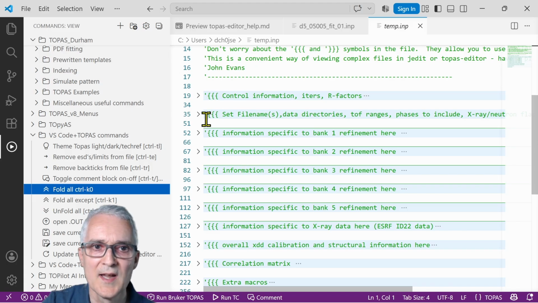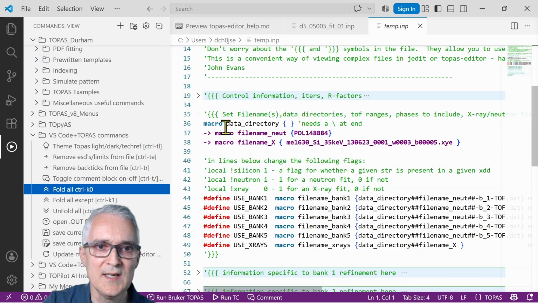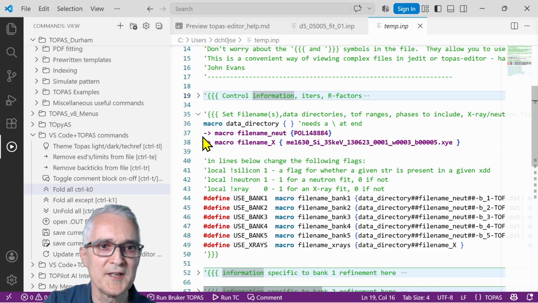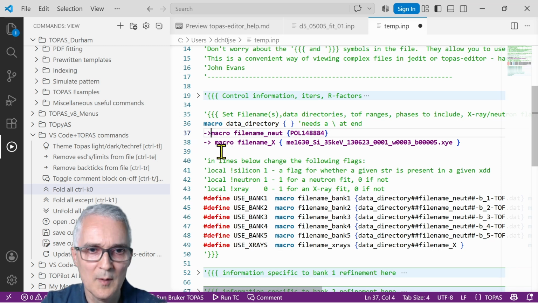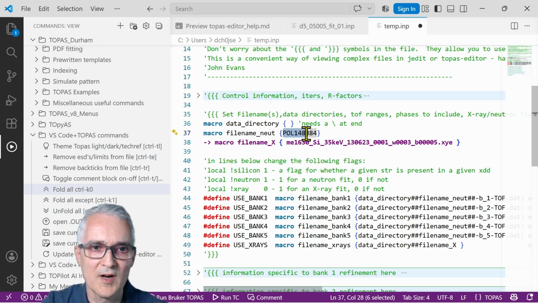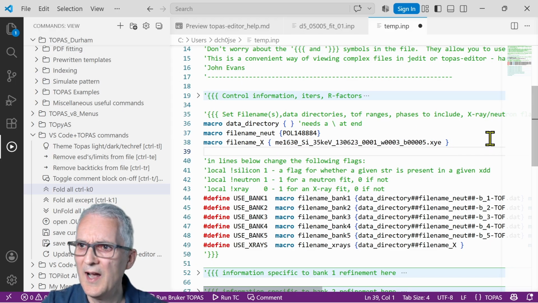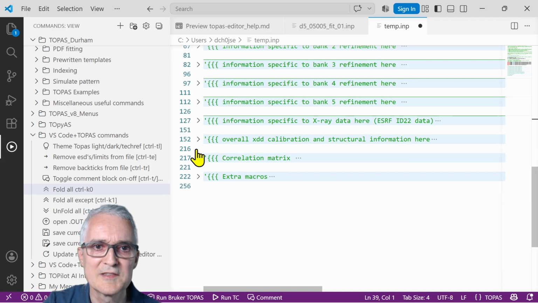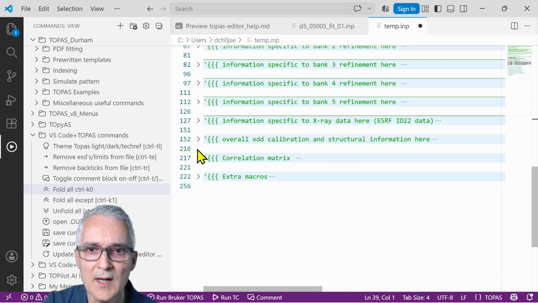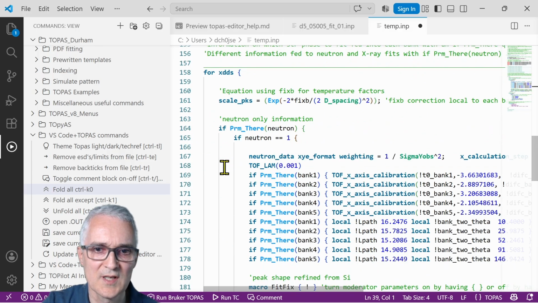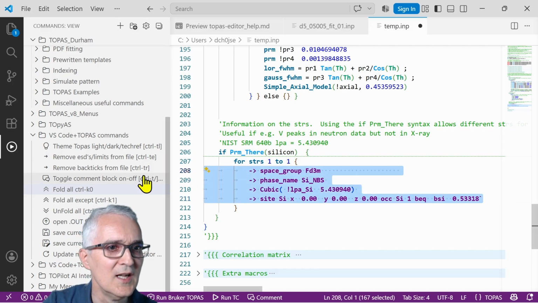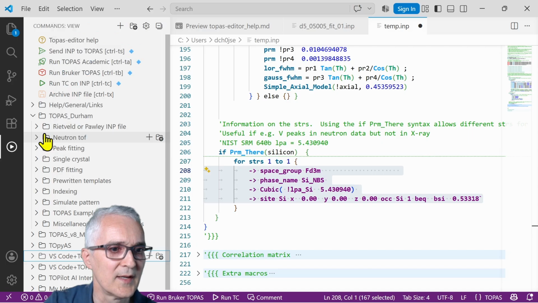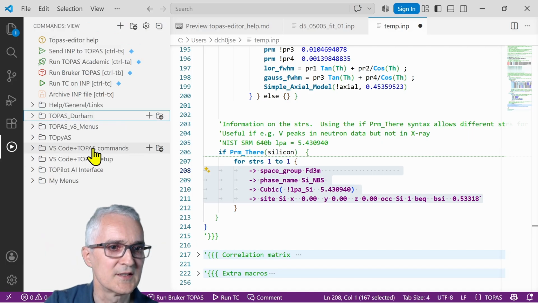and basically the rule with one of these templates is anywhere in the template where you see purple text, you need to replace that with information specific for your refinement. So in this case, all you would do is you would put the file name that you're refining here and the name of the X-ray file in this macro here. And then later on in the file, in the structural section, there will be another section which is colored in purple. And so you would need to replace this purple section with your structural section. So there's lots of those templates available for doing different types of analysis.